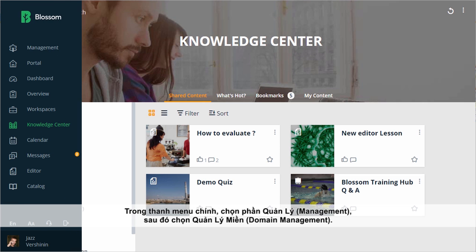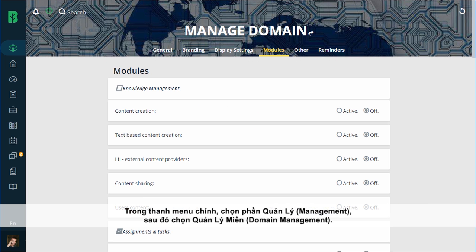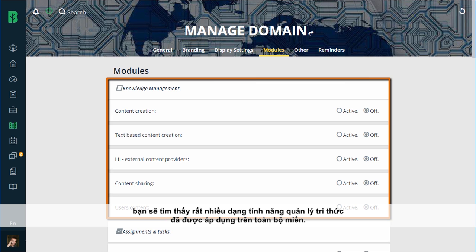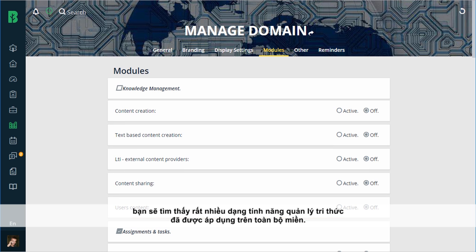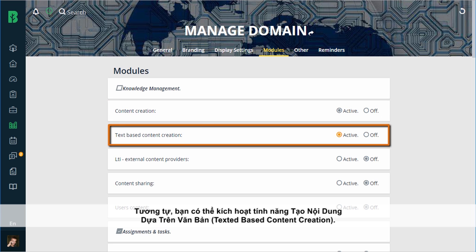In the primary menu, head to the Management section and then to Domain Management. In the Modules tab, you will find different types of knowledge management features that are applied to the whole domain. For example, the Content Creation feature enables you to create content based on a file. In the same way, you can activate text-based content creation.